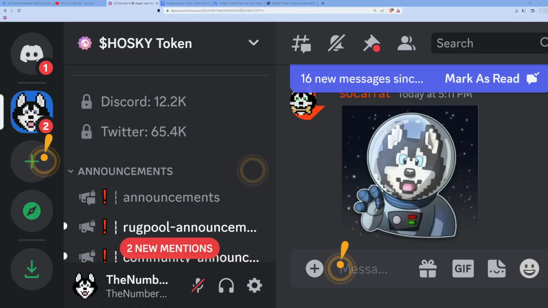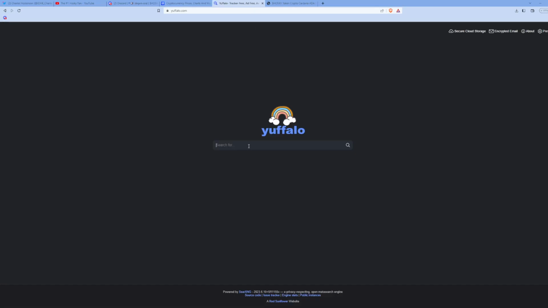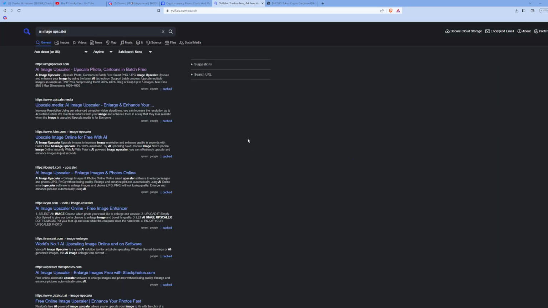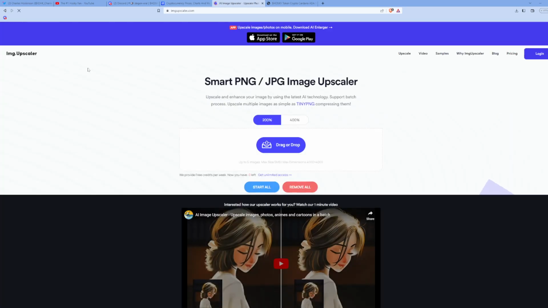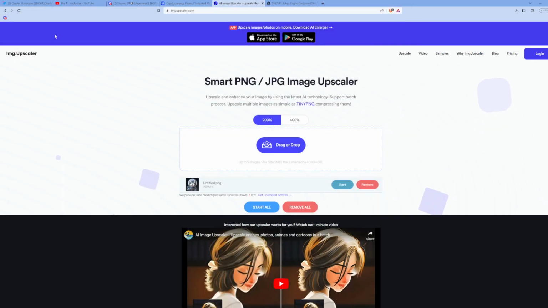Now, let's type in AI image upscaler. Auto completes. Boom. Drag and drop or upload. So let's go ahead and upload that, and we're going to do 400%. Let's go ahead and hit start.